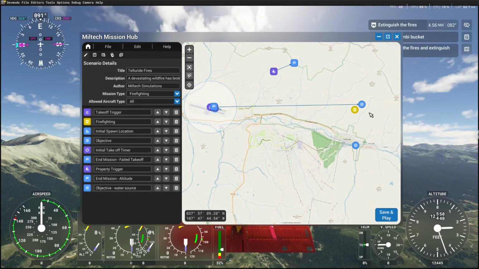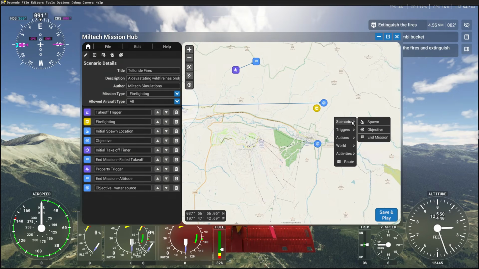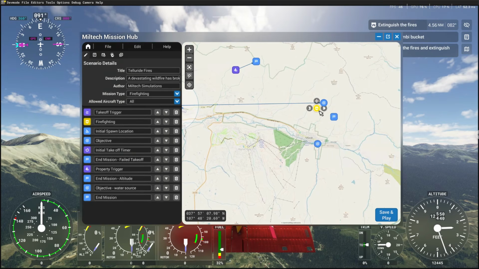And how to end this mission? Well, very simple. You extinguish all the fires, you end the mission. So we want to add a scenario in which you use an end mission, and we connect fires extinguished to the success mission success property.